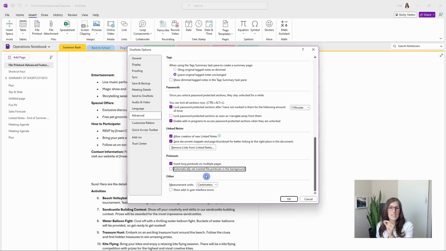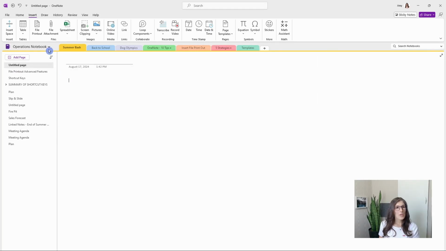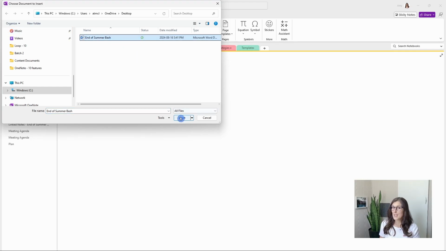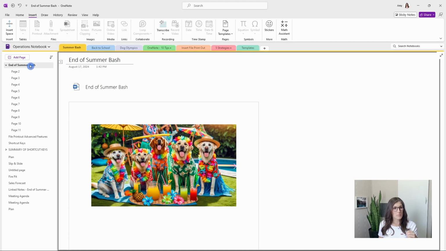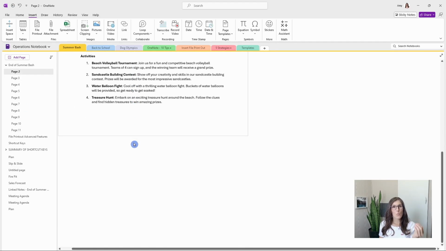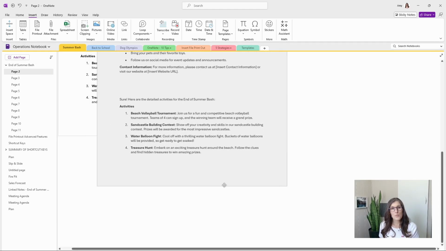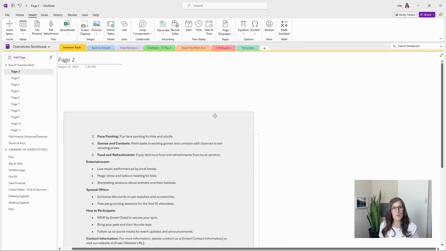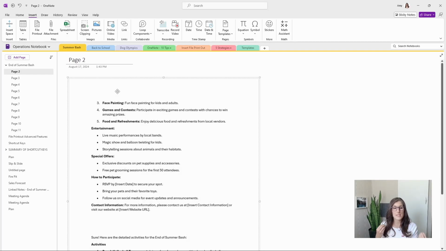So I'm going to deselect this and then click OK. Now, if we add a new page, then we can go File Printout, like the same document, and you can see how we now have this End of Summer Bash page and then all of these sub pages. So all of those pages from that Word document are now on their own page within this OneNote page and subsections. Additionally, we are now able to move these images around. So previously they were all set to the background, which is totally fine, like whatever your preference is.